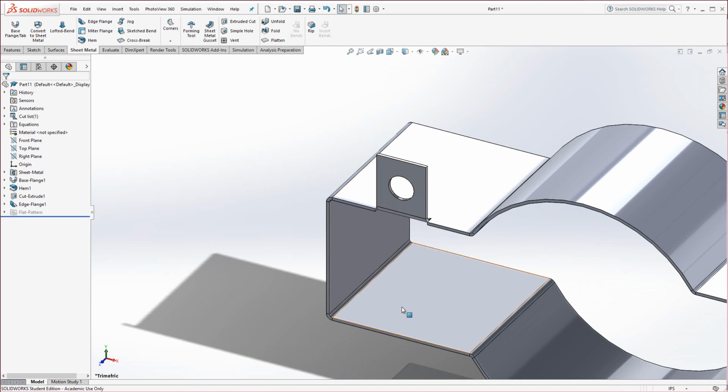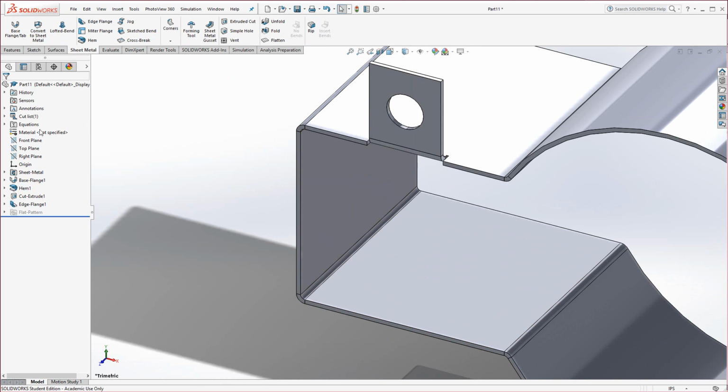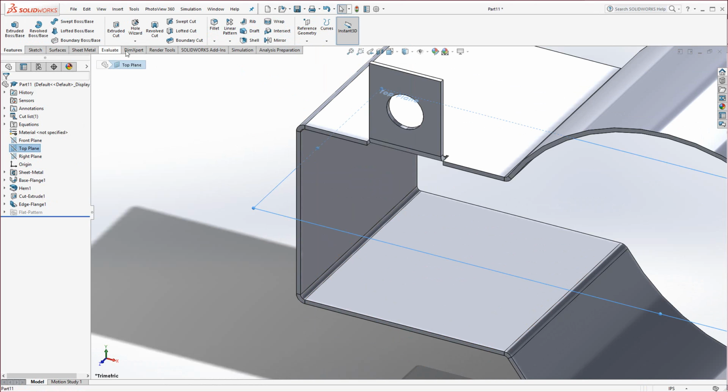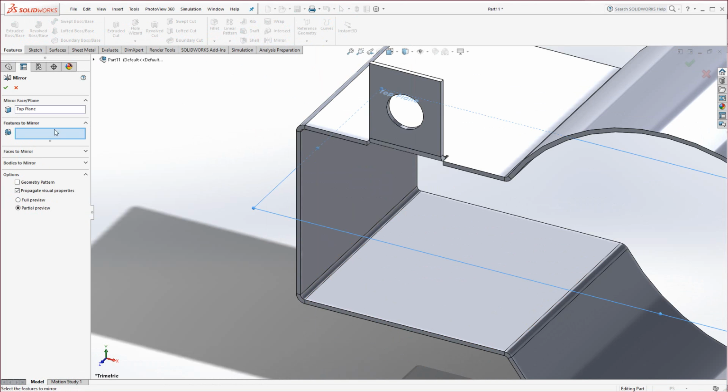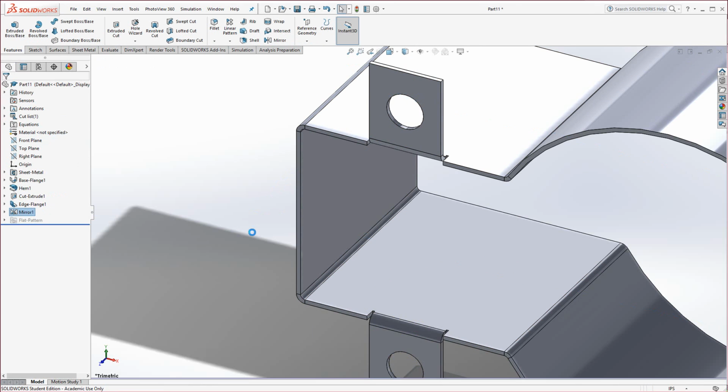Now if we want a matching one on the other side, we can mirror it. We could select the top plane, go to the mirror tool. We could go back to features here, go to mirror, and the feature we want to mirror is this flange. Hit the green check.